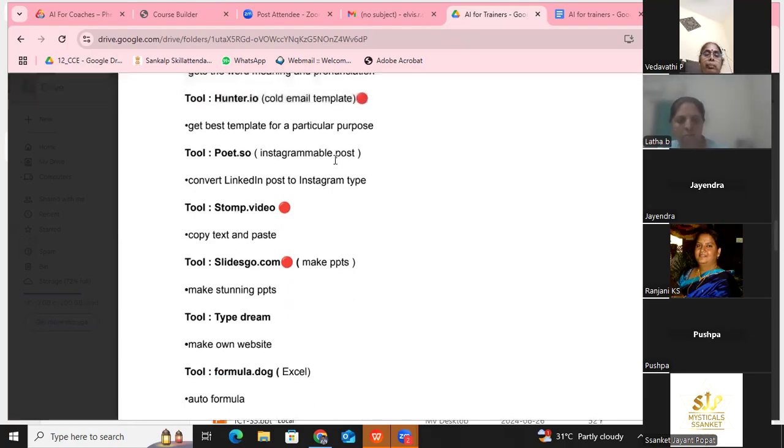Poet.so is an Instagrammable post, converts LinkedIn post to Instagram type, but even ChatGPT can do this for you guys. Whatever post you have of LinkedIn, just copy it and paste it on ChatGPT and tell it, hey, convert into an Instagrammable post. ChatGPT will customize its size and everything so that you can use it on Instagram.